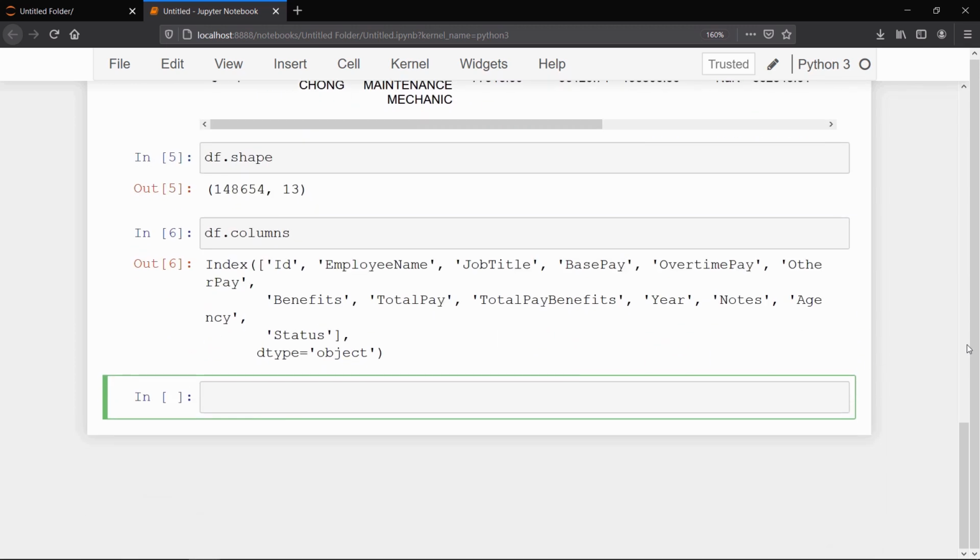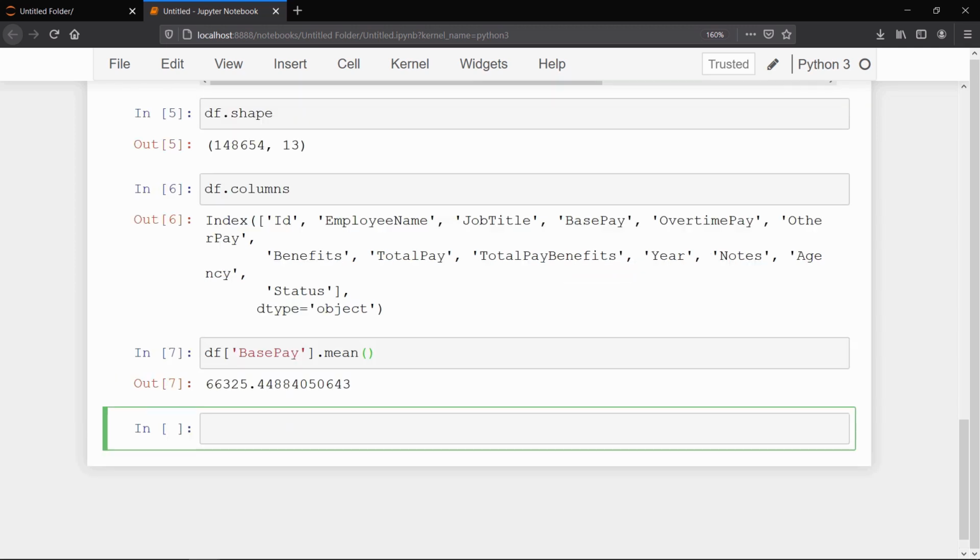Let's say you have to find what is the average salary regardless of their job profile. For that we will call the mean method on our base pay column.